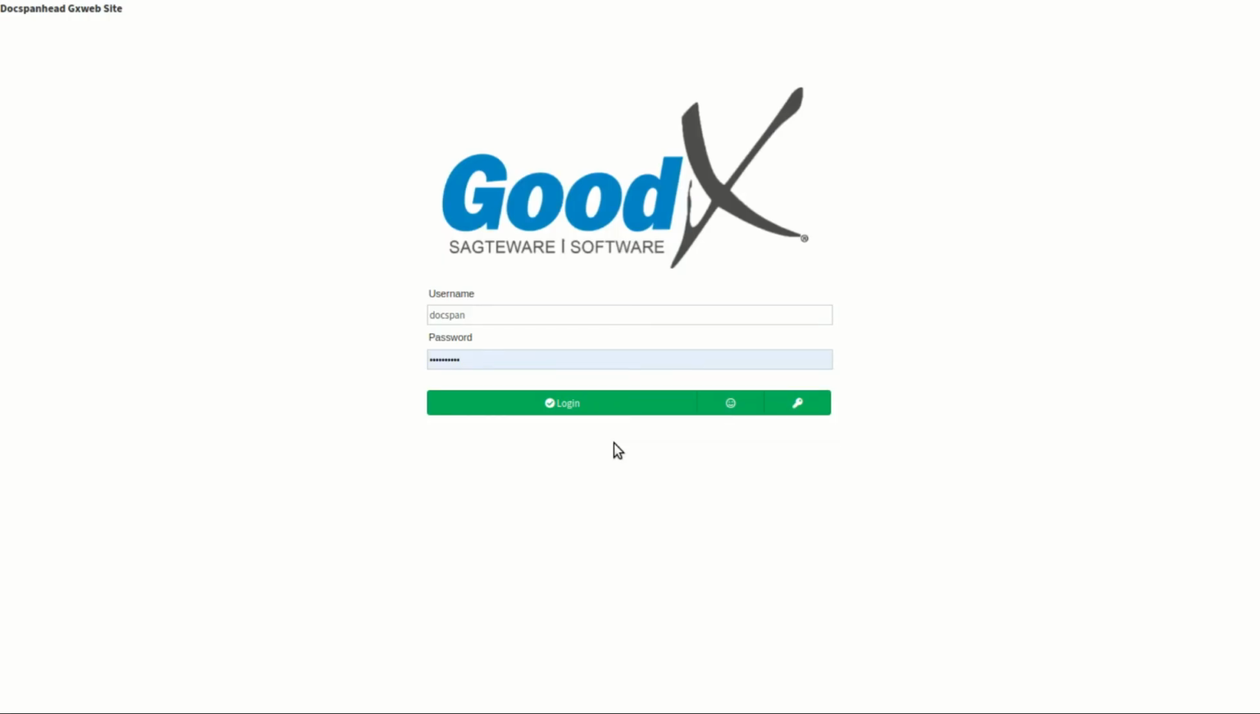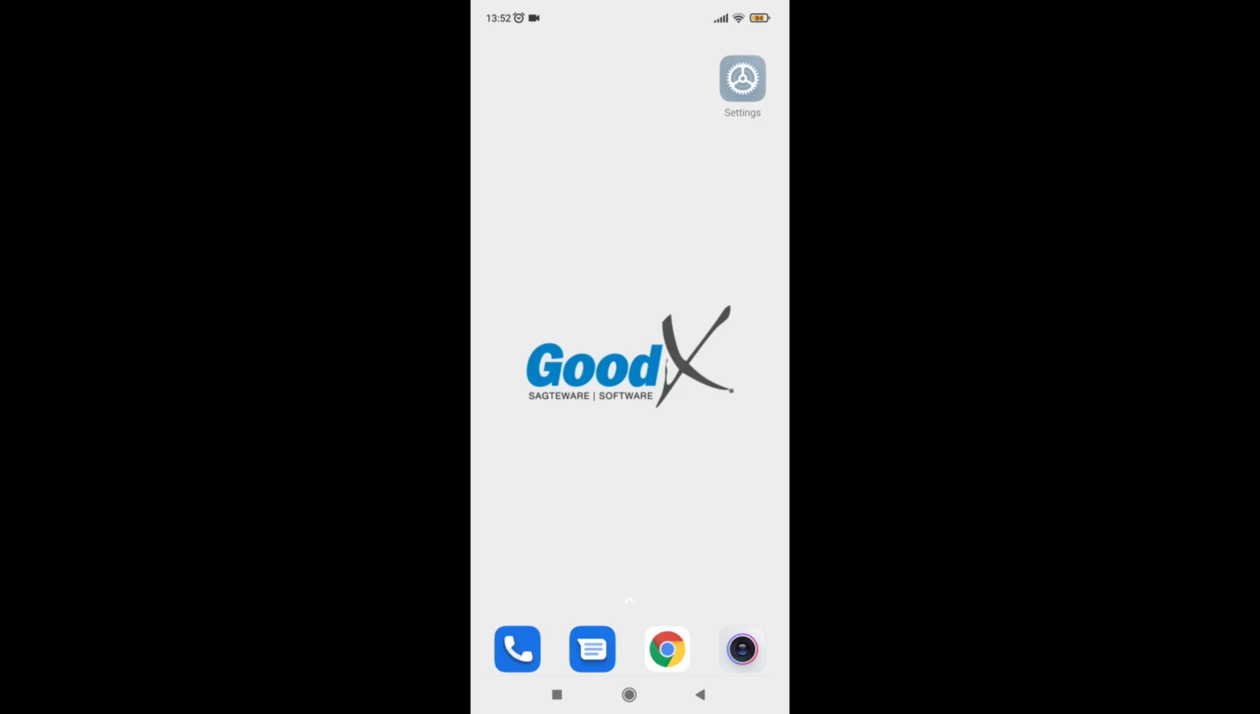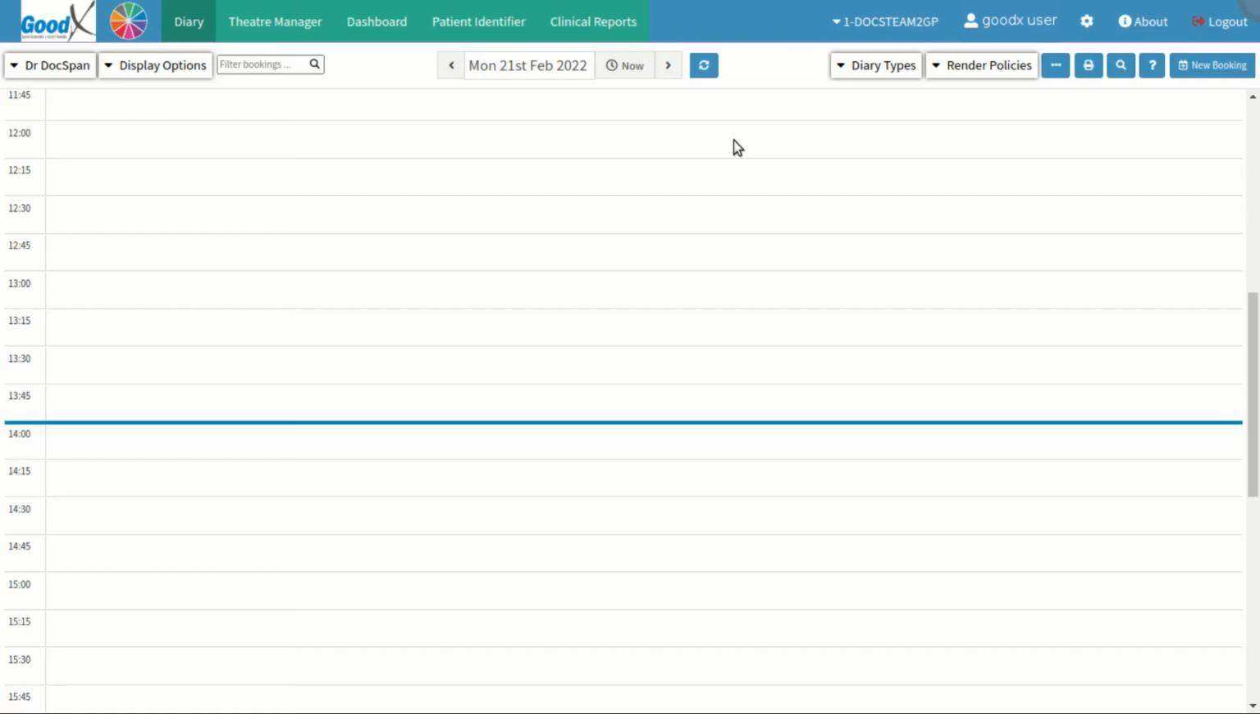Next time when you wish to log into the specific device, you will use the normal username and password method. Then, a waiting for Pushnotify response pop-up will appear on this device, stating that the Pushnotify request on this device is waiting to be approved. Please note that you need to have notifications enabled. A push notification will appear asking you to approve or deny the authentication request. Click on the Approve option to continue with the login. You will then be successfully logged into the system.